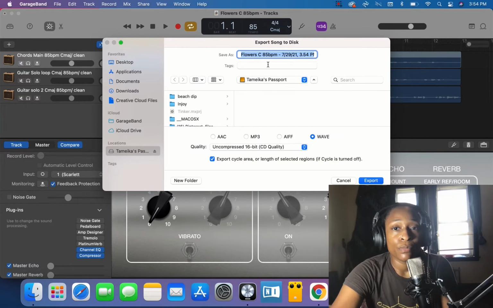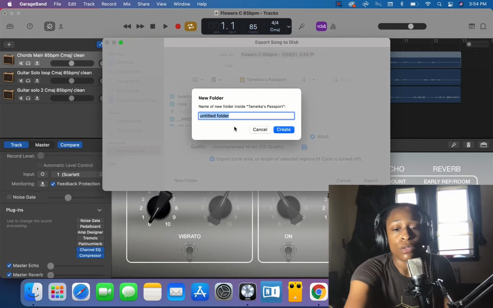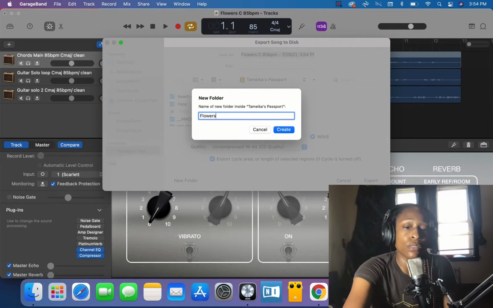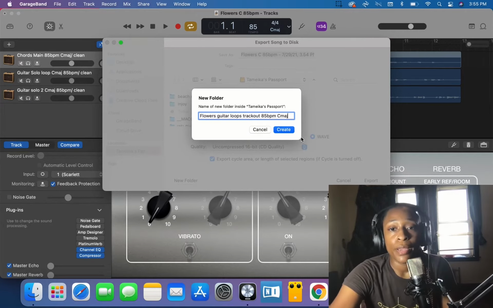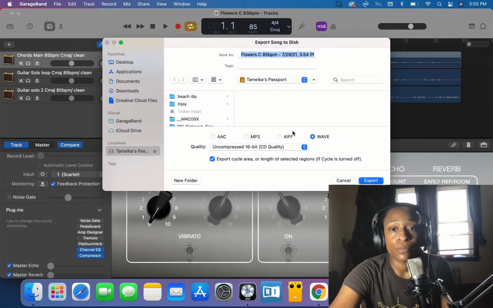All right, and I'm going to make a new folder. So flowers, guitar loops, guitar loops, track out. I like to spell out track out because if I'm searching for a track out, it's easier to find that way. C major. All right, and I'm going to push create. All right, and this is where all of our track outs are going to go.